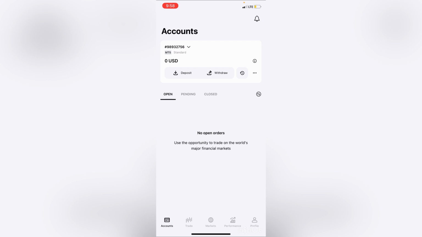For now, I hope everybody is clear on how to open an Exness account. It's simple, it's easy, it won't take you up to 5 minutes to do this. So if you have any questions, you can drop a message or send a message.